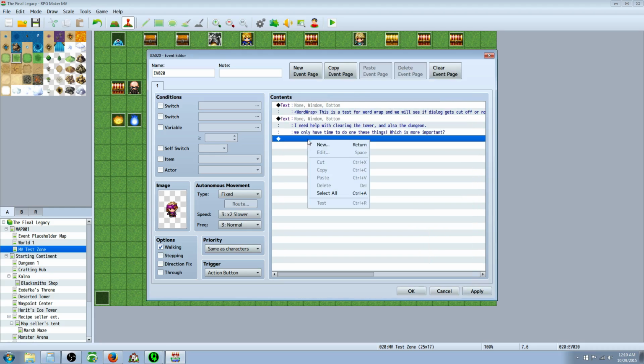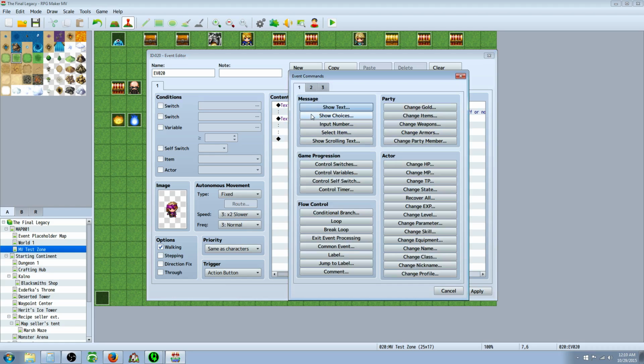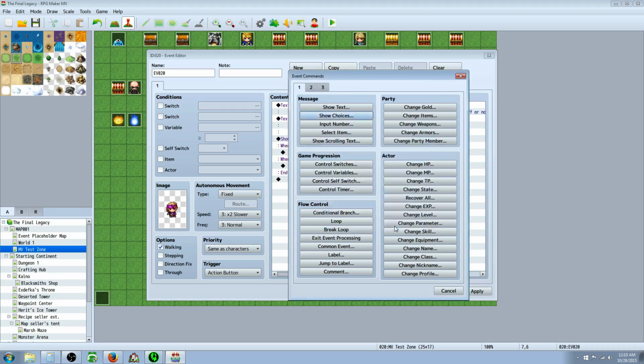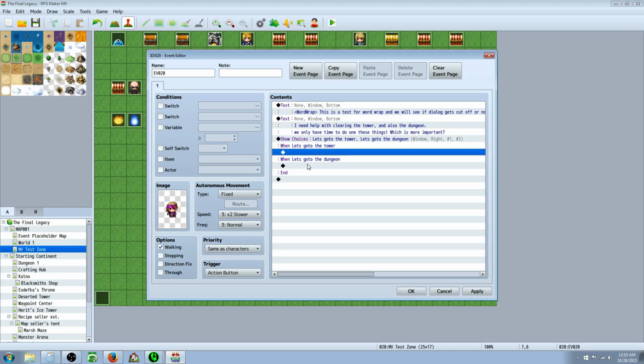And then underneath that, we've created a situation now. We have to decide: are we going to go to the tower, or are we going to go to the dungeon? The player is going to decide, so we're going to show choices. We're going to say, let's go to the tower. And the next one's going to be, let's go to the dungeon. So we've given the player options here.